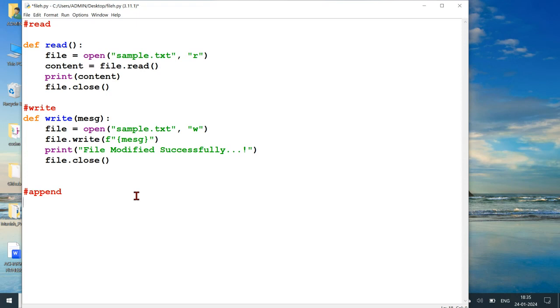Something like this. So file is equals to open. Which file do we want to open? Sample.txt file. In which mode? In append mode. Then again, we need to use file dot write only. Guys, you will always use the write method, but there is a different mode here. We have opened the file in append mode.